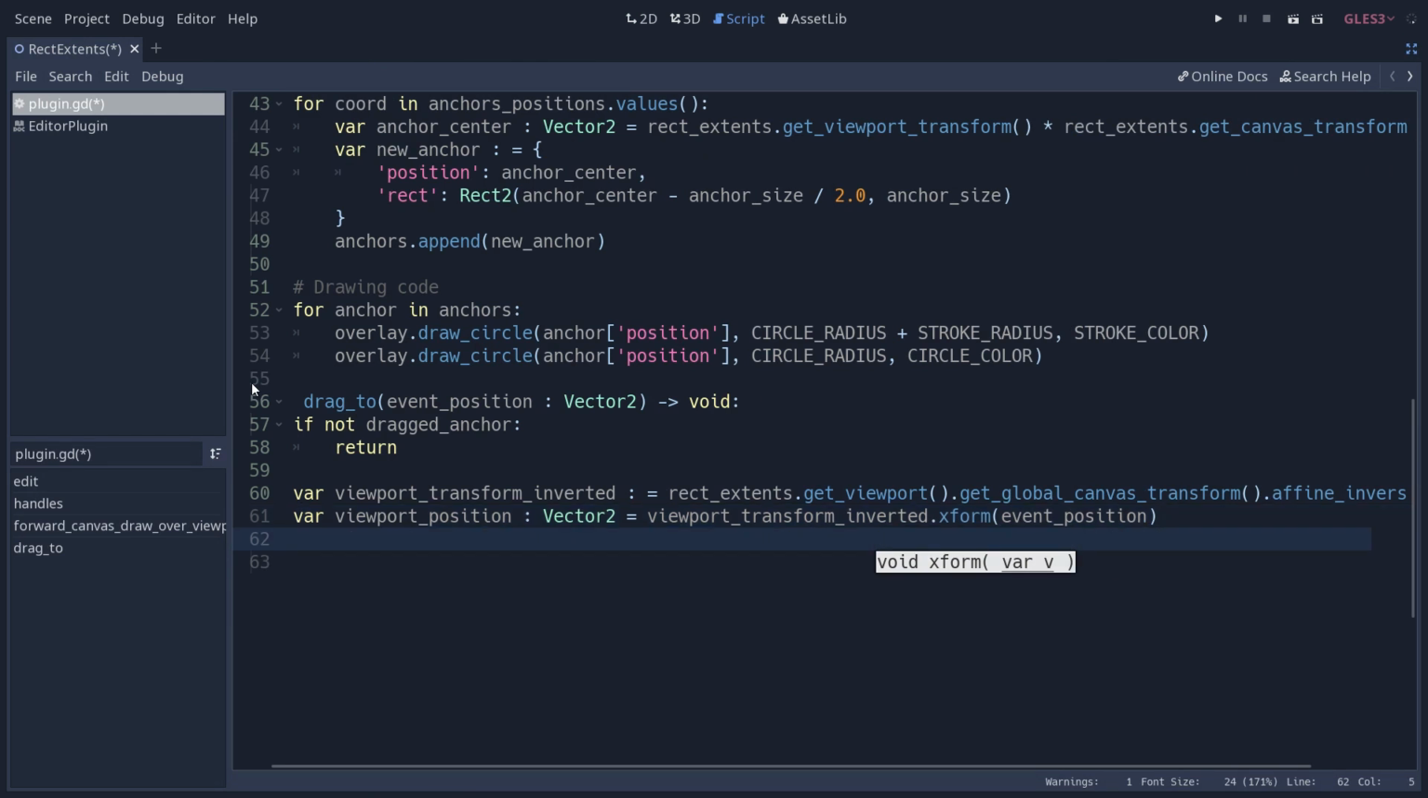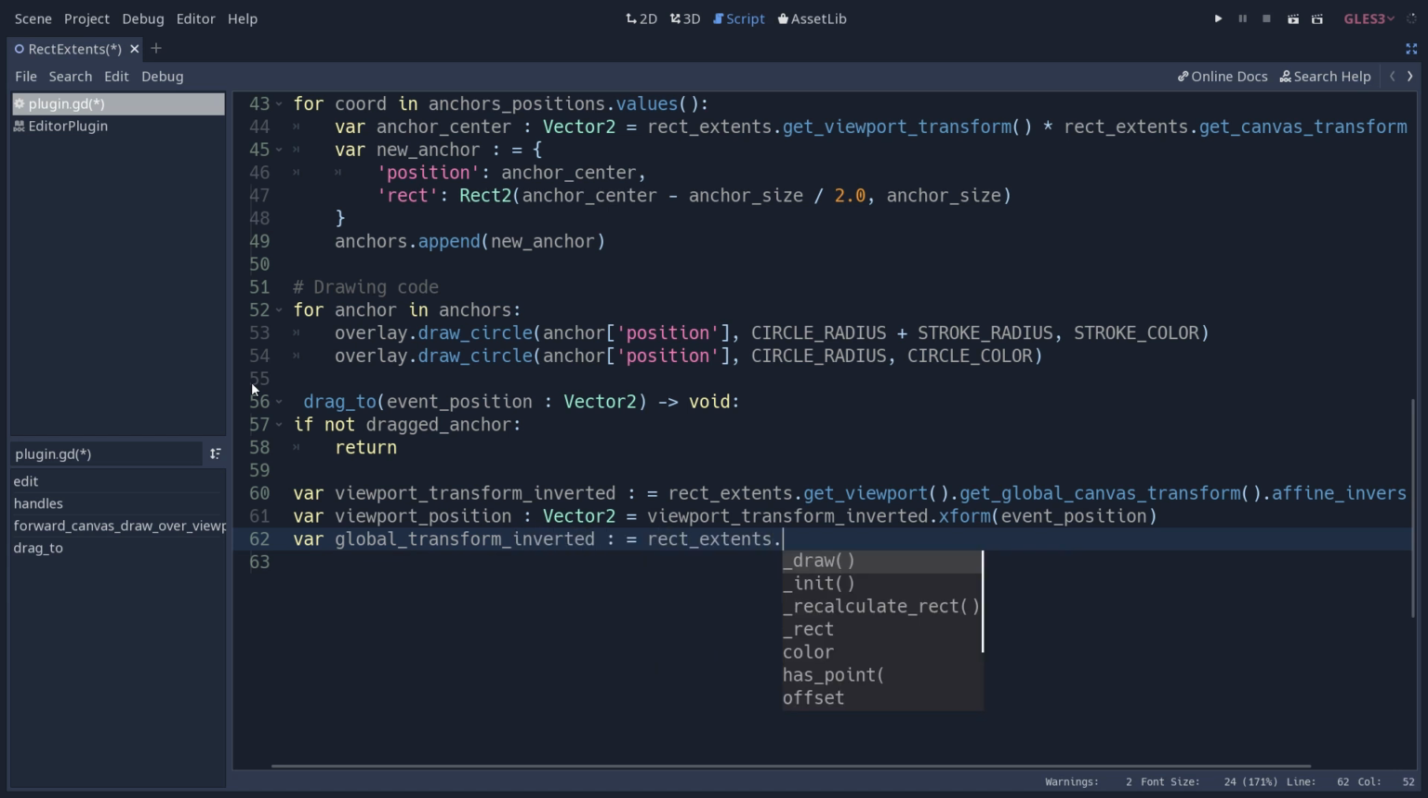So now we need to do another transformation. So let's get another transform matrix that we're going to reverse as well. Let's call it the global transform inverted of our rect extents. So we're going to use rect extents get global transform directly, and we're going to call affine inverse as well to invert the transform matrix.